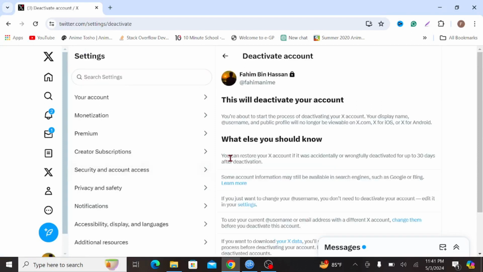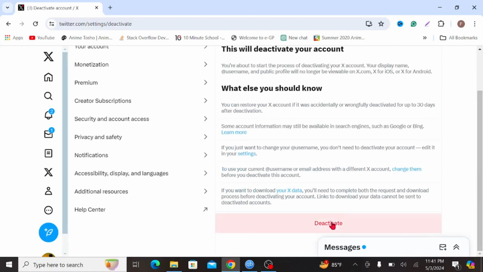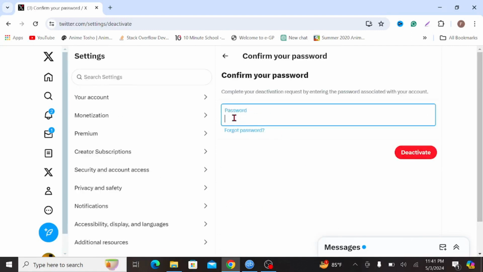Here you can see this line: you can restore your X account if it was accidentally or wrongfully deactivated, for up to 30 days. That means if you want to recover your account, you can recover it within 30 days. After 30 days, your account will be permanently deleted. So to deactivate it, just click the Deactivate option here, give the password, and select Deactivate, and your Twitter account will be deactivated, and after 30 days, it will be permanently deleted.